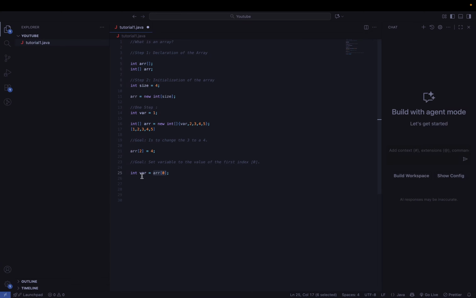The important thing here is that they are of the same data type. You can see I'm using int for everything. If you're using something like a Boolean or a double, make sure that everything is the same, especially if you're dealing with primitive data types.